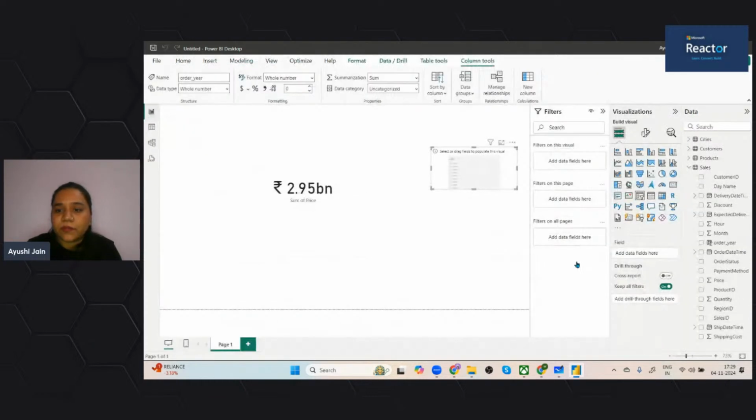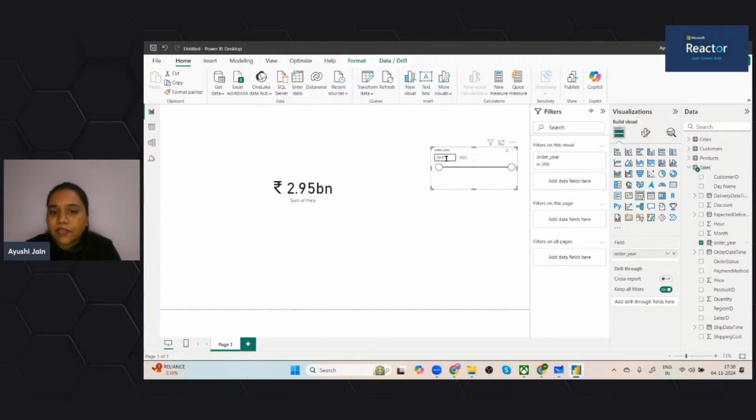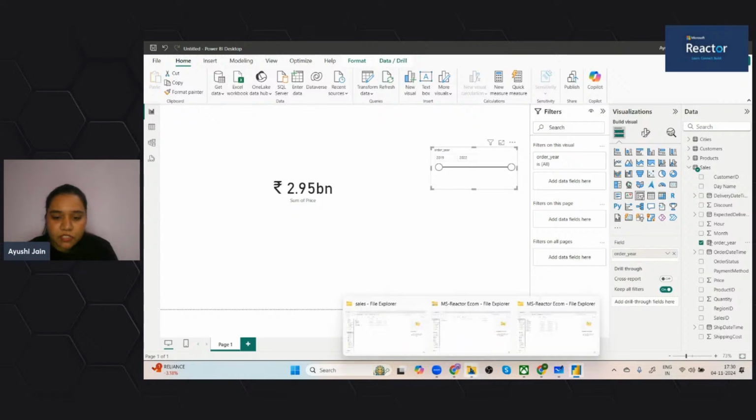Let's try to drop this order year. Where do we have it? Okay, here we have it. Let's drop this order year in here, and we have 2019 to 2022. So this is how our data looks like. We have 2.95 billion in the sum of price. It is not the revenue, it is just the sum of price. And these are the years that have been mentioned.